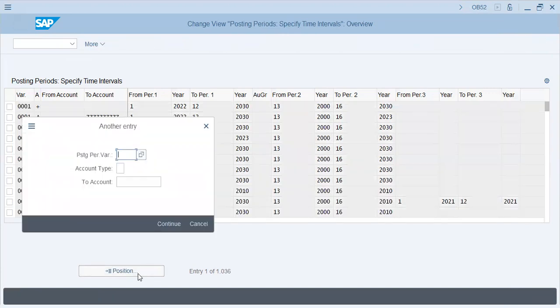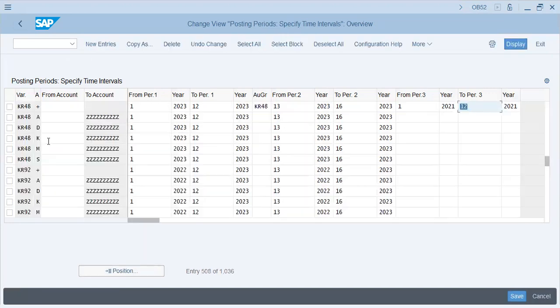One thing more. KR48 is plus, A, D, K, and S. What does this mean? Plus is for all the accounts. This is empty, which means end to end, all. A is for assets, from beginning to the last of all accounts. D is customers, beginning to last accounts. K is for vendors, M for material, S for GL. Okay.